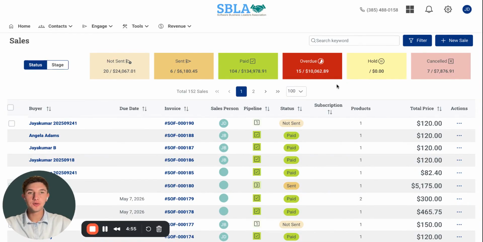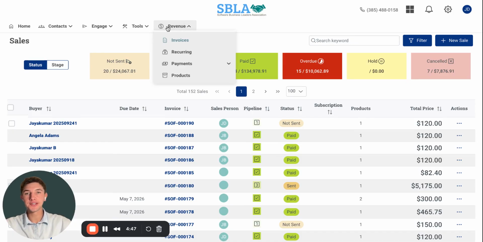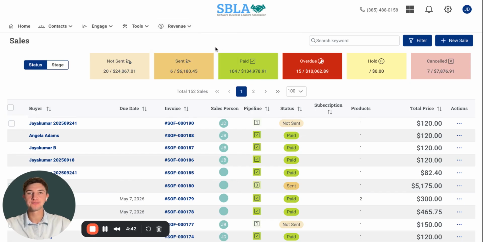In today's video, we'll be doing a tutorial on how to use the invoicing section of Recur. So we're going to be spending most of our time today in the revenue section, and then invoices is right underneath the revenue section. So this is where we are.